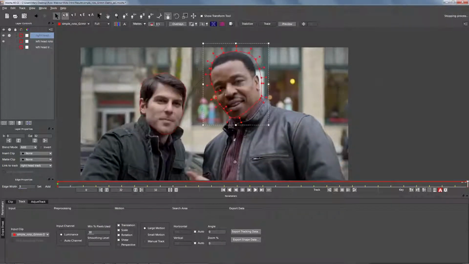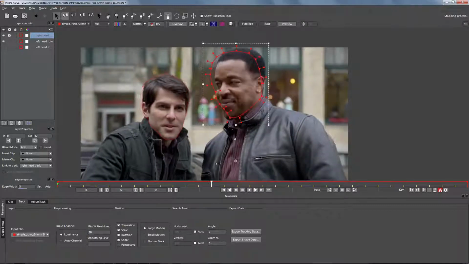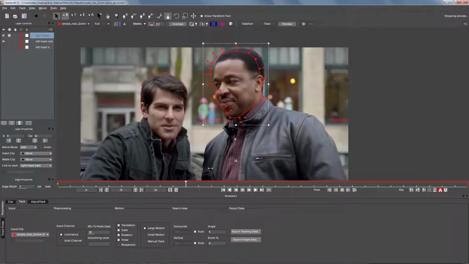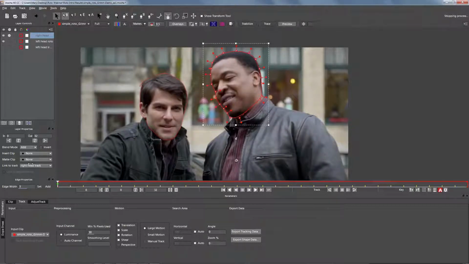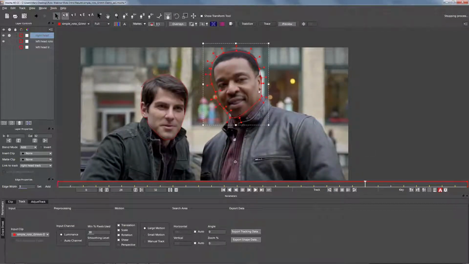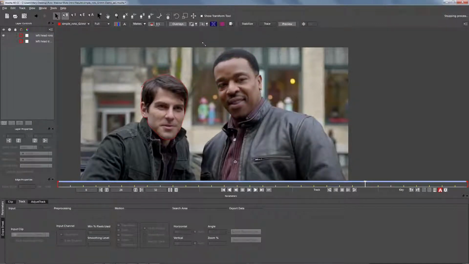Now, that's all fine and good, but if you move back and forth, what happens is Mocha will try to track from the area of the least amount of detail to the most amount of detail. So you really want to track from someplace like here, actually backwards. So let's go ahead and do that. I started from the wrong place.